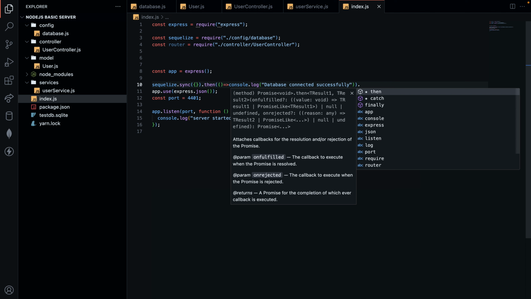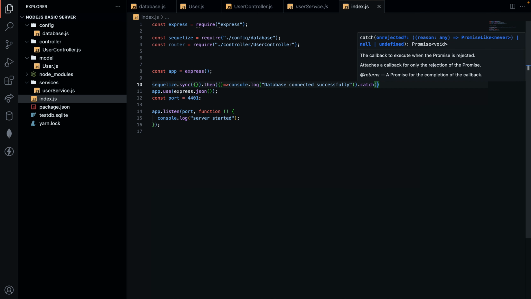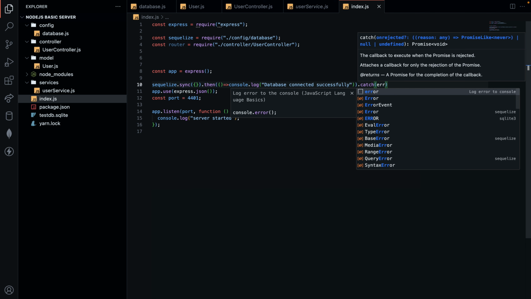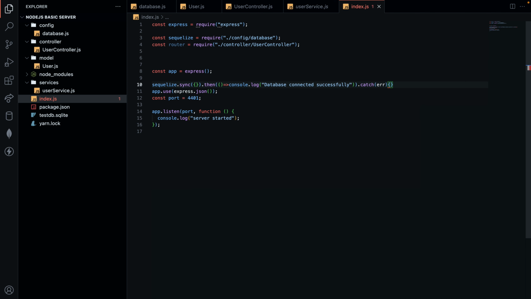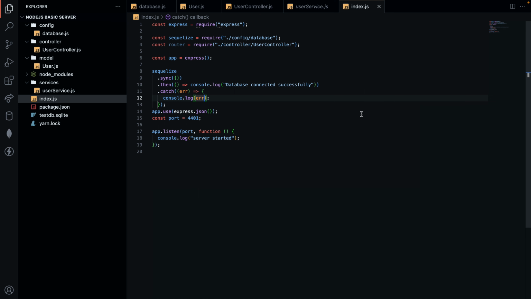We can have a catch there as well. In that catch, we can have an error, and we can just go ahead and have our error printed out there too. This should all be wrapped together. So if there's an error, that will be thrown into this catch block. Okay, we'll have a database setup.